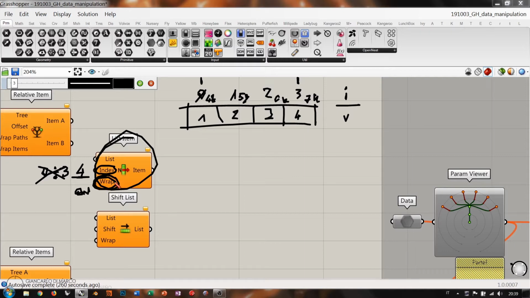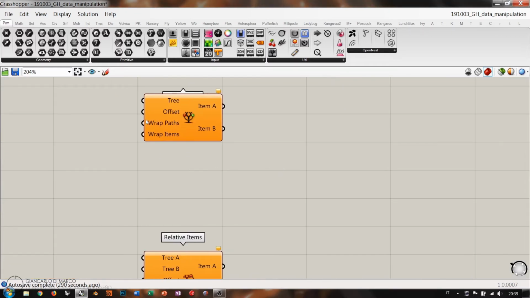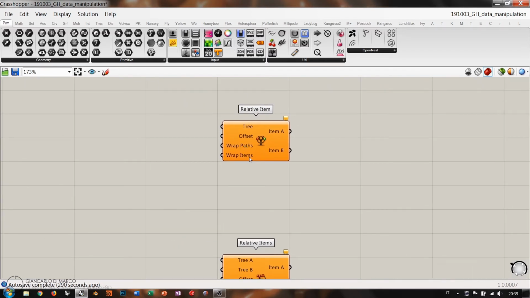So when wrapping is on, even if you exceed the value of the highest index that you have inside one list or one tree when you work with paths, then Grasshopper will go back and start again from the first index or the first path in order to retrieve the desired data. So that's the meaning of wrapping, and we see that wrapping actually refers both to paths and items.